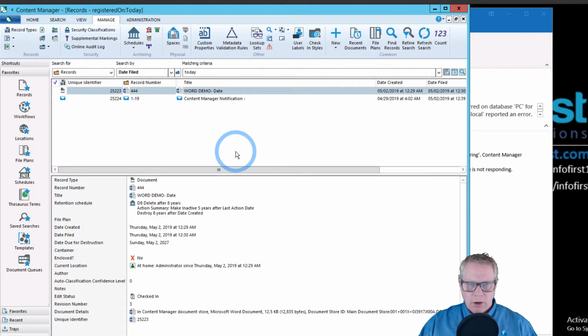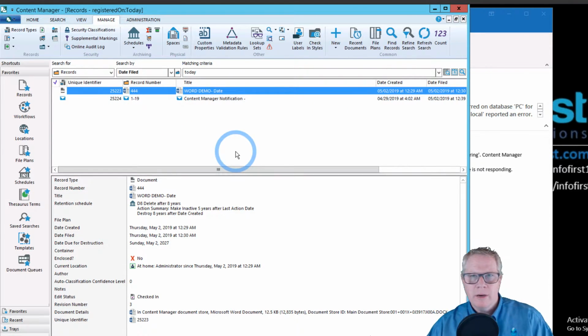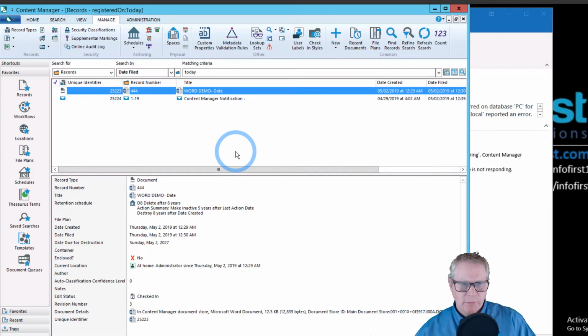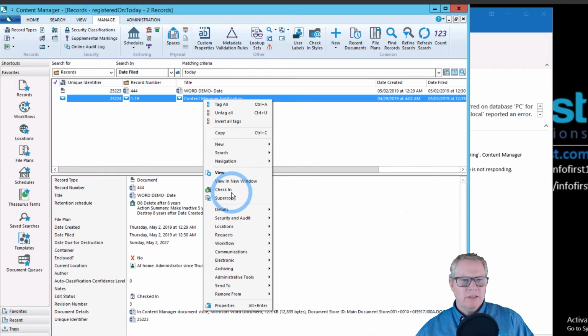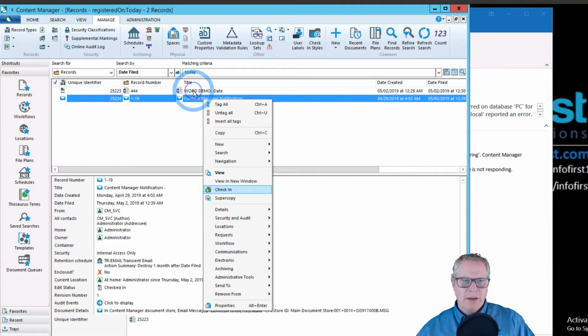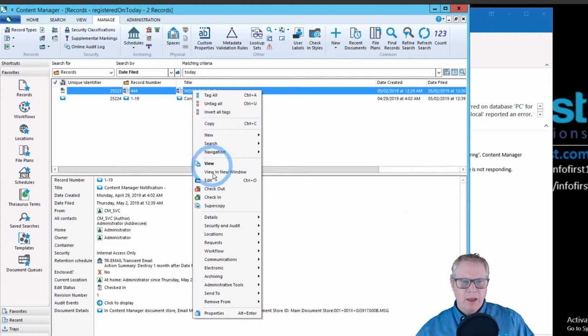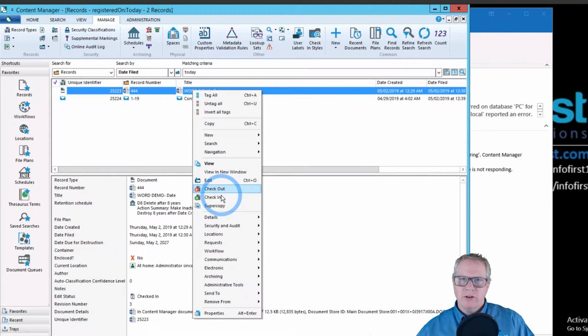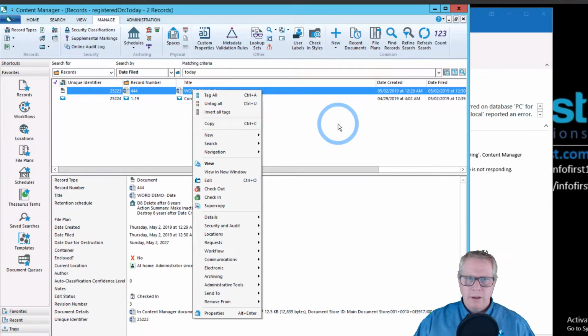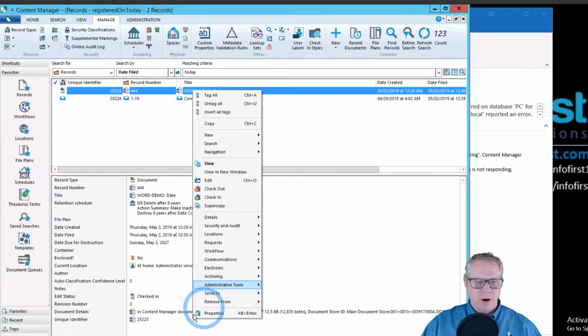There we go. Record 444, and we have an email message 1-19. So we can see that email has been in. Notice the difference. When I right click on this email message, there's no ability to check it out or to edit it. When I click on my Word document, I do have the ability to edit, check in, or check out. So that's a slight difference, due to the nature of the email, whether you can enable it anyway. Emails are kind of always preserved for authenticity.